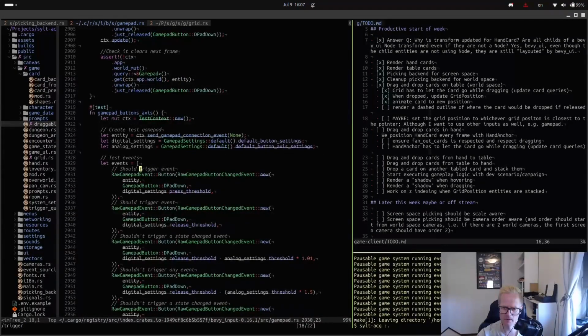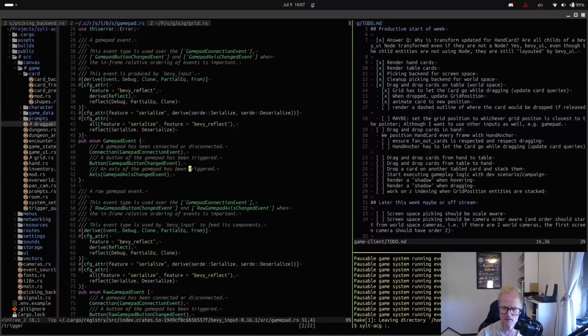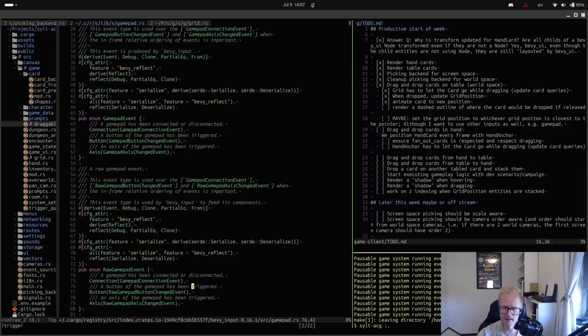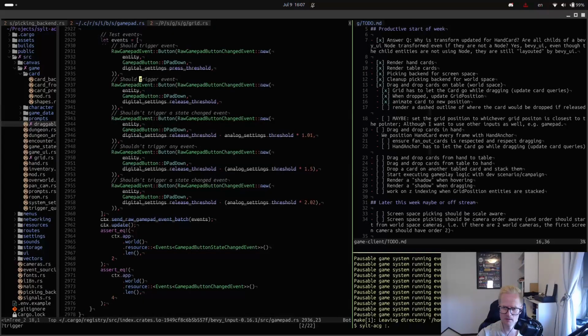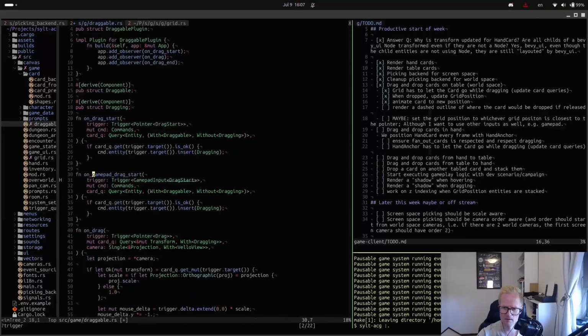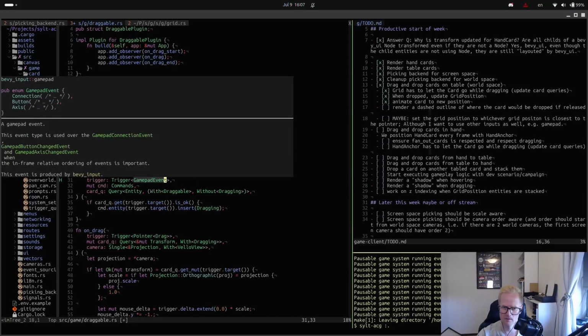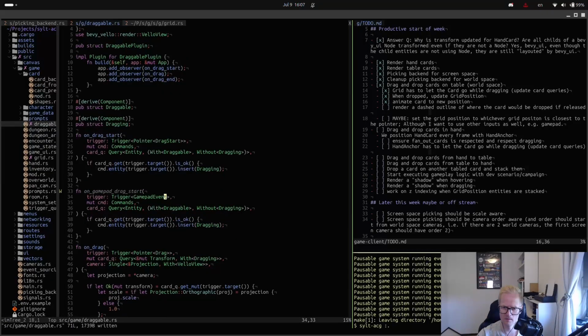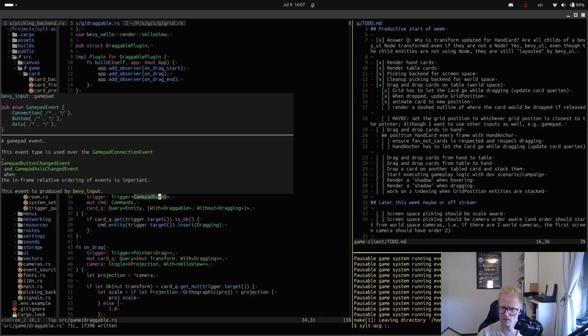Is a trigger though. Gamepad event. A button of a game. Hold on. A button of the gamepad has been triggered. Gamepad event. Okay. So can I do this? Maybe. Connection button axis.